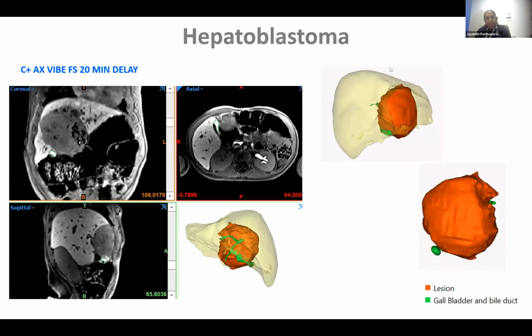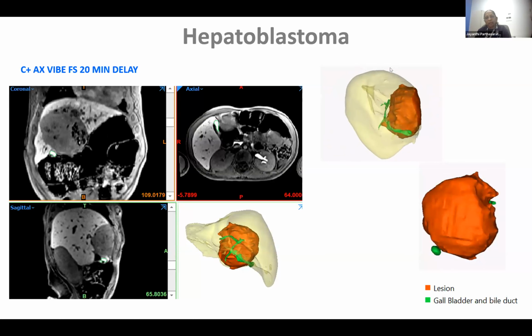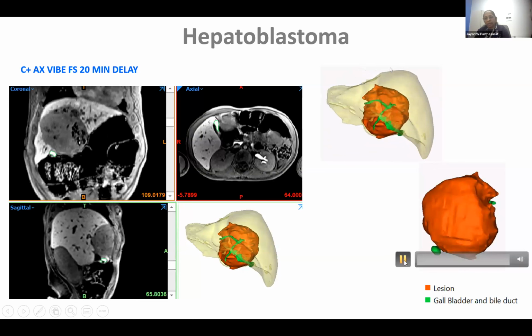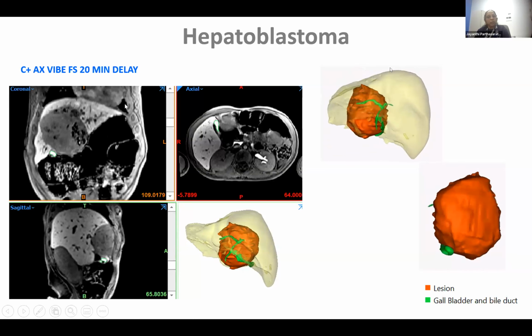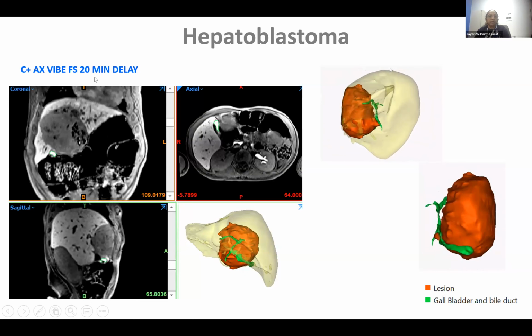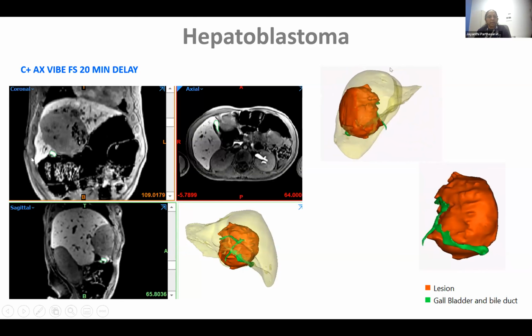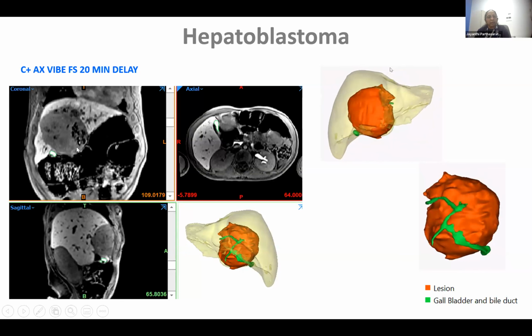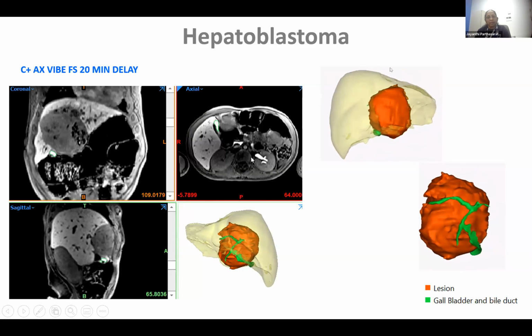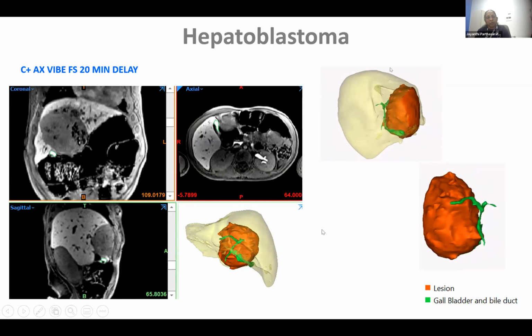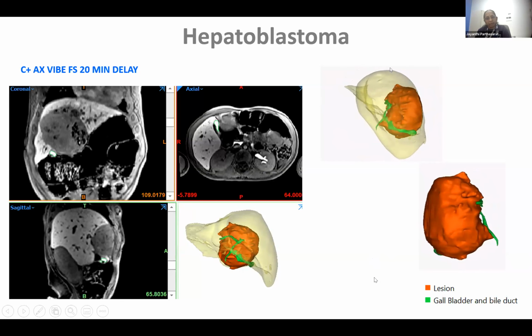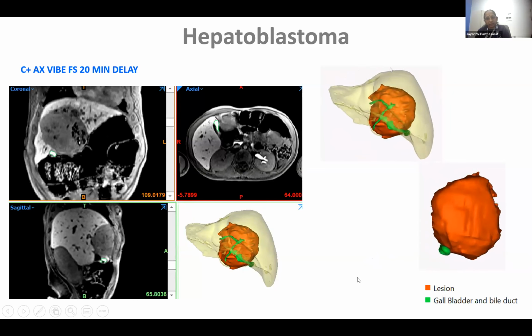In this particular case, they wanted to know the relationship just of the bile duct to the lesion. And so we used just the Vibe with 20 minutes delay, and we can see the lesion very nicely here, and then we can see the bile duct. So we put all of them together, and a great help for these surgeons.